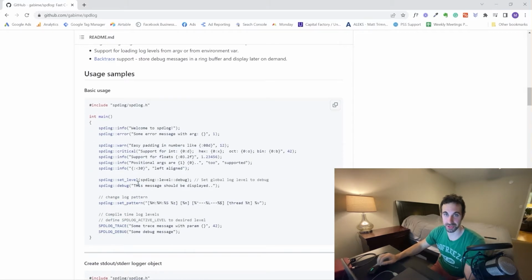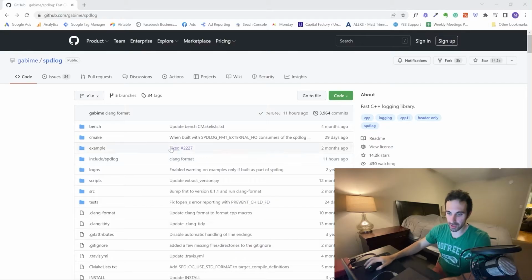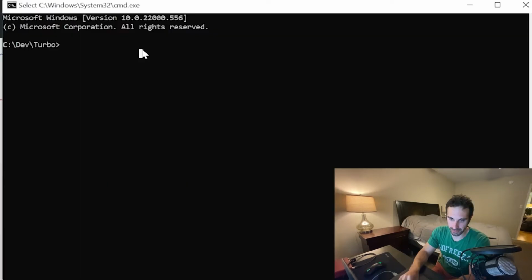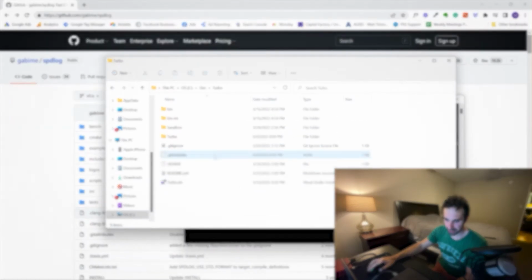It'll also be color coded, so if things are good, it'll be green. We can make things yellow. We can make things red if there's something really wrong. All right, so apparently all we gotta do is copy this URL and say git submodule add. And then it looks like the best way to organize this is to make a vendor file. Okay.